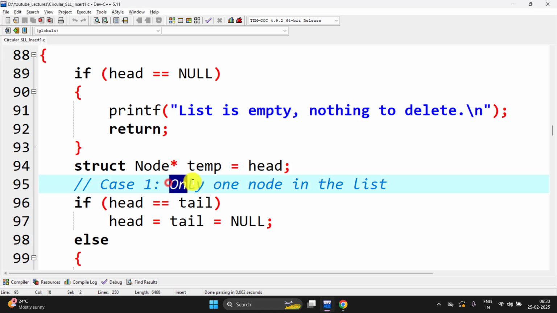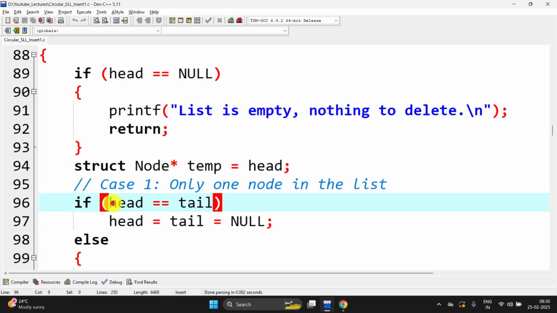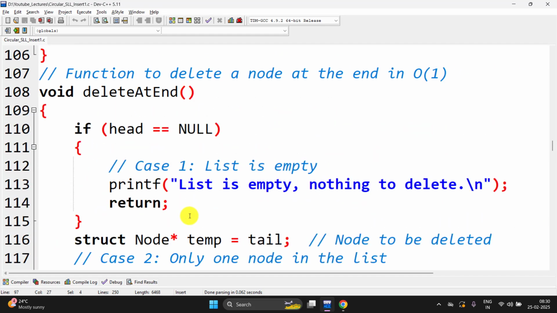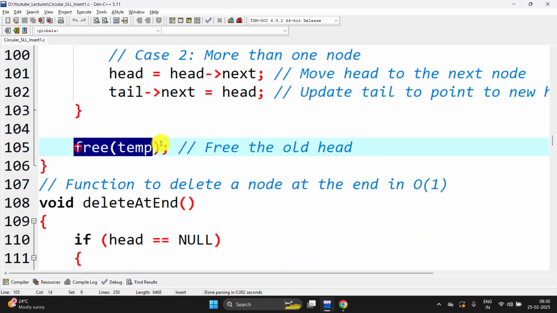Now we have to check what if only one node is present in the list. So if head double equal to tail, we will have only one node in this particular case. Then make head and tail as null, and then you can freely delete that temporary pointer. That means the only one node is present, that node will be deleted.